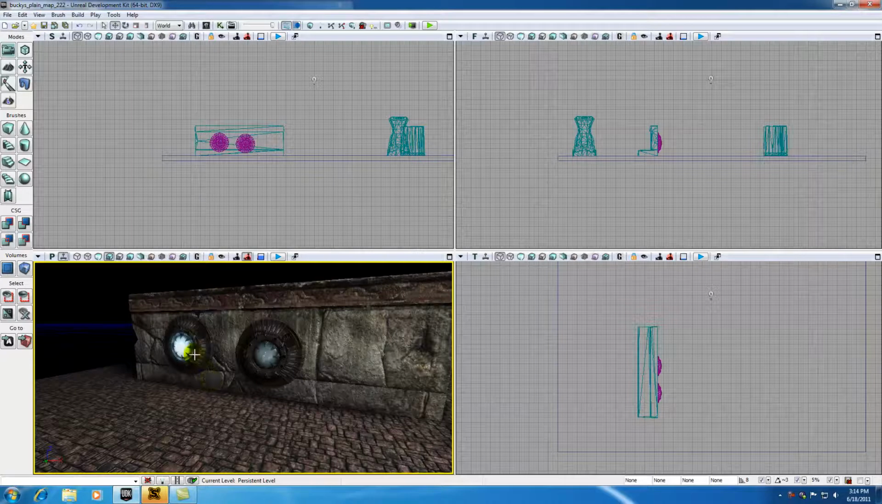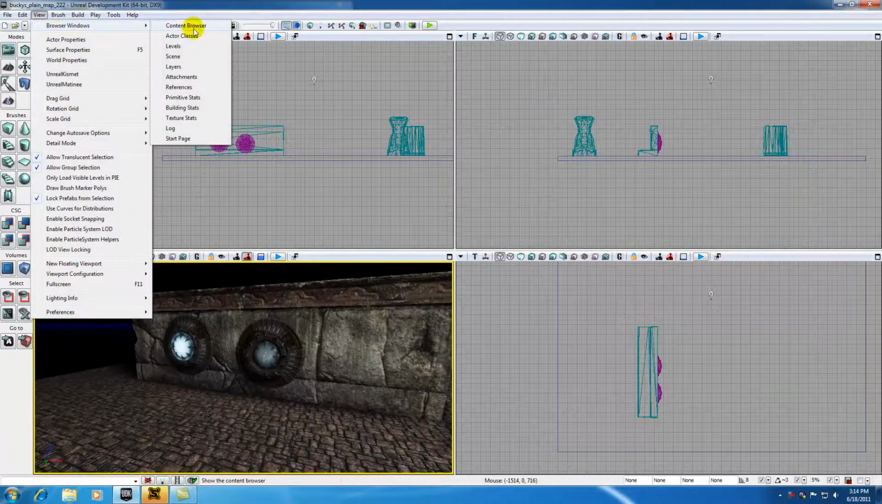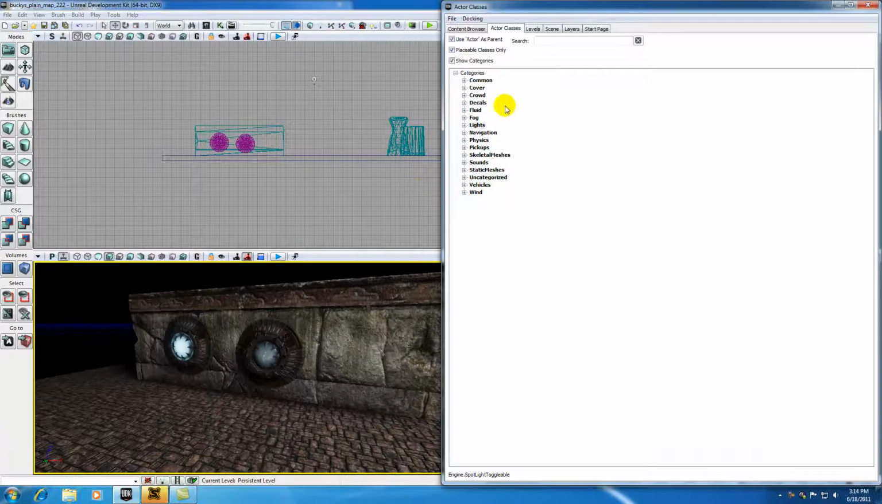In order to do that, I'm just going to add a spotlight right in front of it. Remember, in order to do this, go up to View, Browser Windows, Actor Classes, and now under Lights, look for Spotlight and Spotlight Toggable. Make sure it says Toggable, because then we can turn it on and off. It's going to be on by default, and then whenever we shoot it with our gun, it's going to turn off, giving the appearance that we're blowing it out.